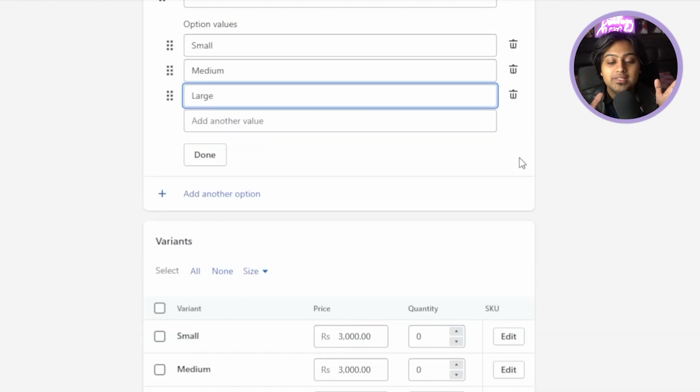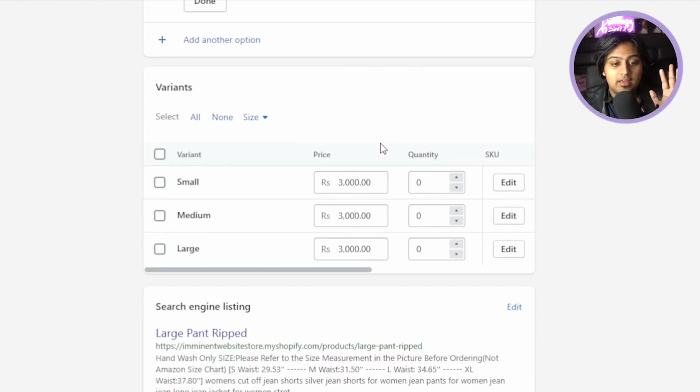So that is how you can add in options for colors, for weight, for whatever. You can simply add options for your product by using this particular method. So yeah, very nice. And then below that you can see a rough idea of how your listing is going to look when it is presented on Google search.